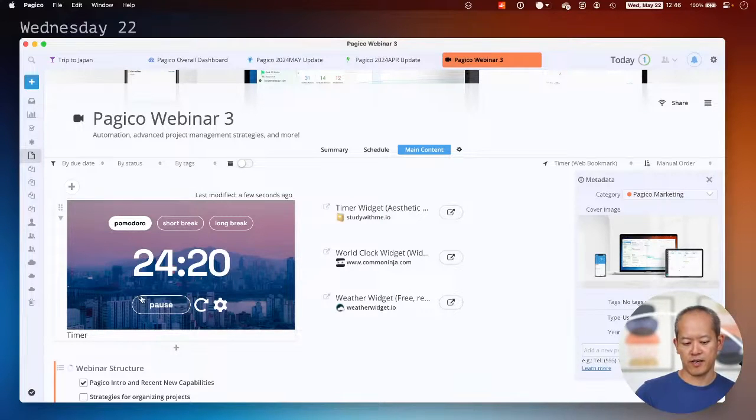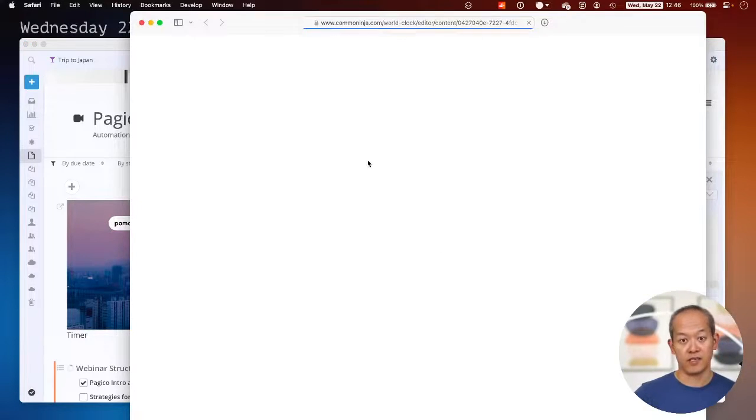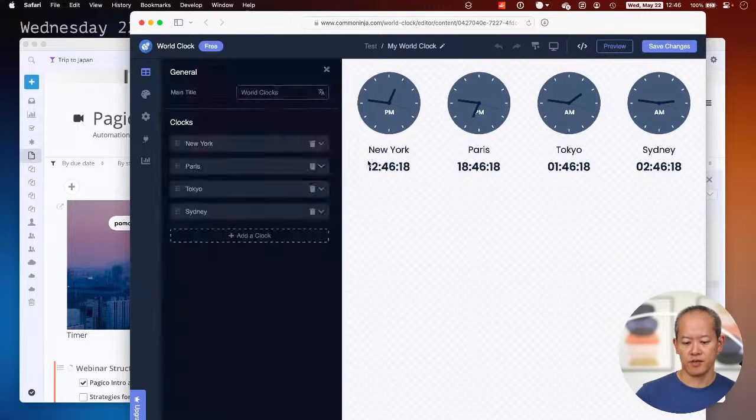So this is a timer, right? So let me just pause that. And another web widget I want to show you is actually a world clock, right? So once again, I did a search online and there are a bunch of results matching the criteria. And this is the one that I found to be quite good looking, right? So this is from commonninja.com, right? And they obviously offer a wide range of widgets, and the world clock is one of them.